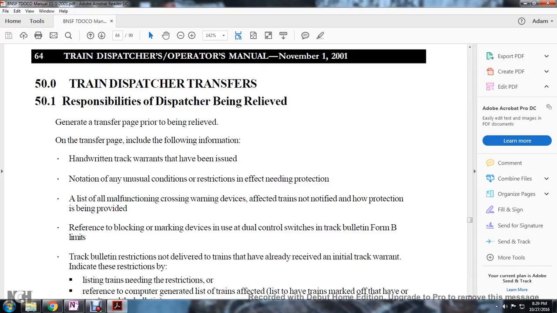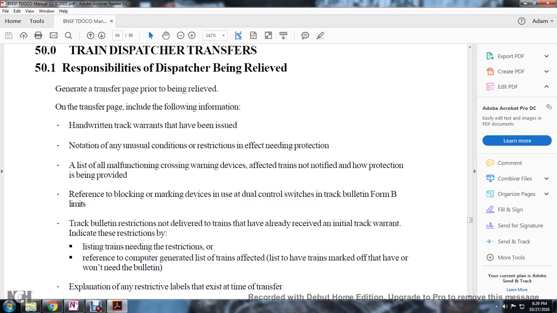unusual condition or restriction needed for protection, a list of all malfunctioning crossing warning devices affected with the trains not notified, and how protection is being provided with reference to the blackmarking devices, use of the dual control switch, track bulletin Form B limits. Track bulletin restrictions not delivered to the trains that have already received an initial track warrant will indicate these restrictions.